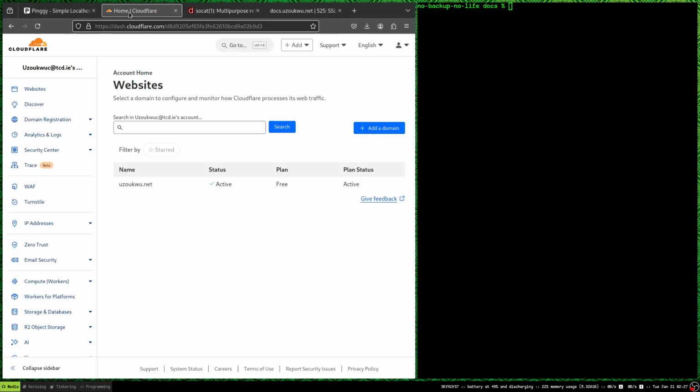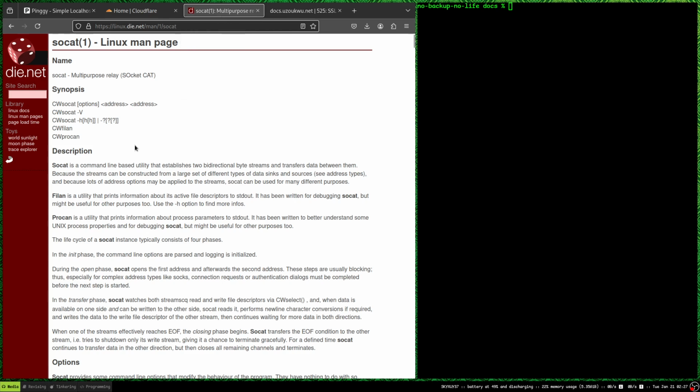You probably know Cloudflare already. I'm just using this as a way to programmatically change my DNS records. And then that other program that we're using, SoCat and MakeCert. So we're using MakeCert to just randomly generate a key and a certificate, and then we're using SoCat to wrap a TCP socket in a TLS port.